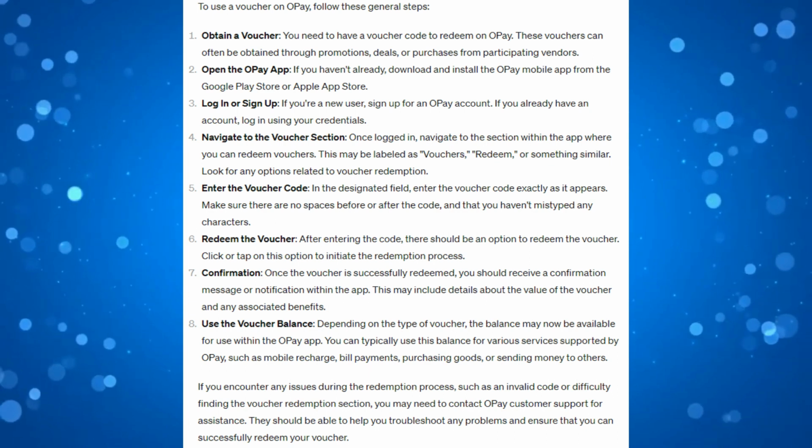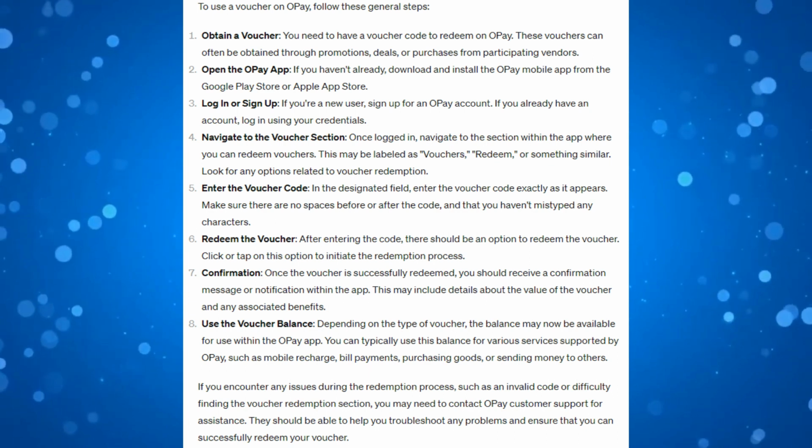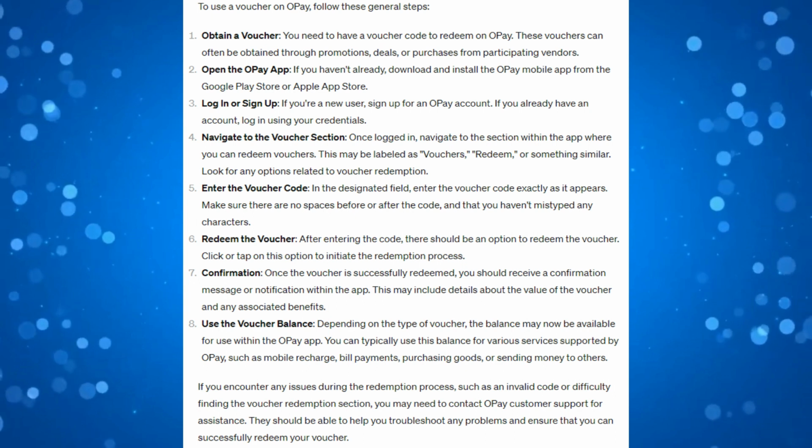So that is how to use Voucher on Opay. With that being said, I hope this quick tutorial did help you out today.